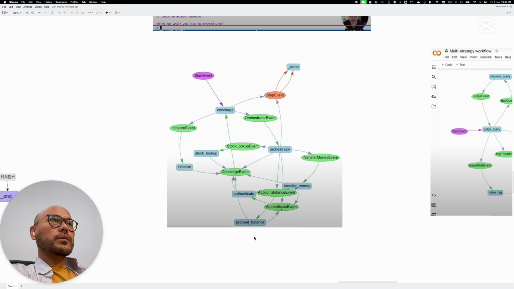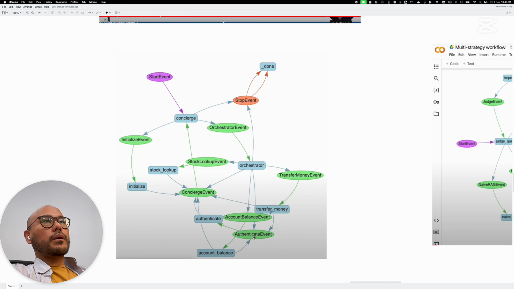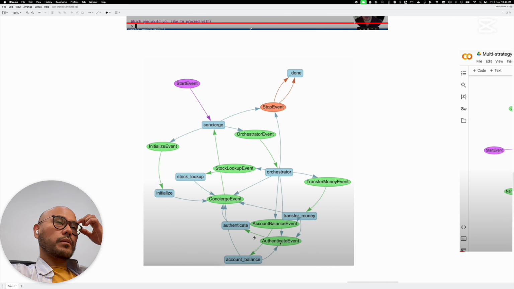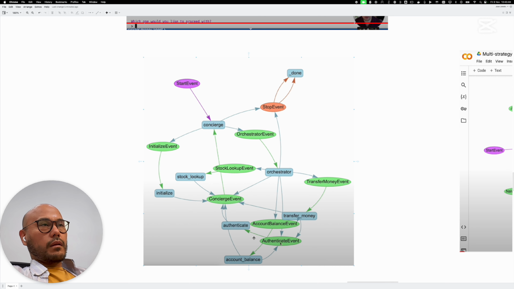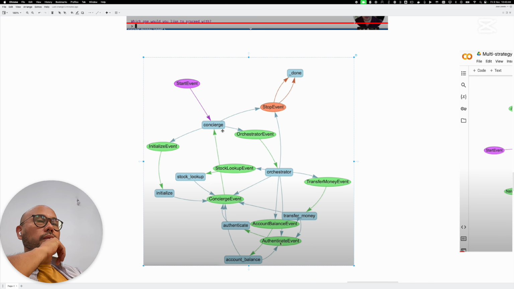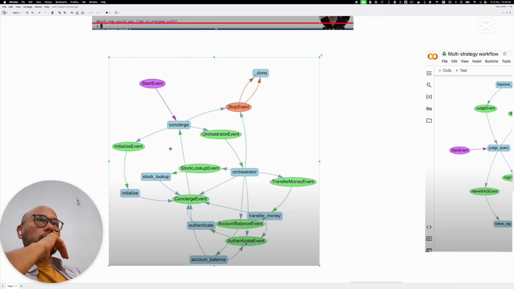The other approach could be this one, where we have a LlamaIndex approach, with an event-driven agent ecosystem. Here, let's see, we have a start event, and we have the concierge. And first of all, as you can see, these green balloons are the events. So the agents are decoupled from each other through events. And in this case, we have a concierge, which is somewhat equivalent to the supervisor.